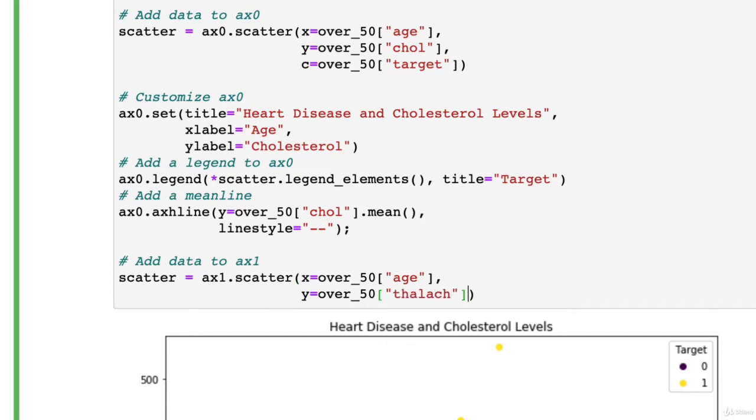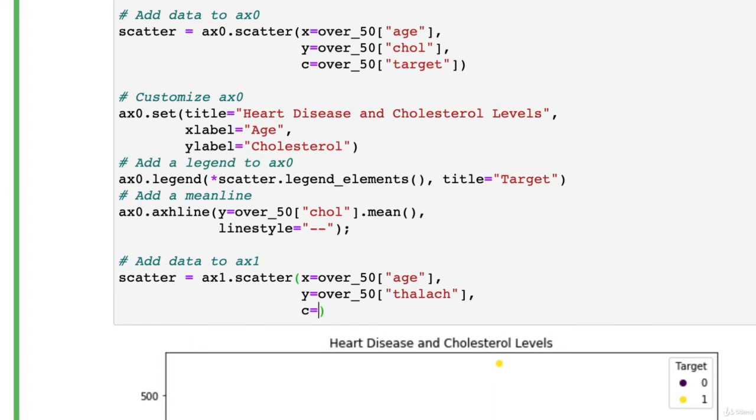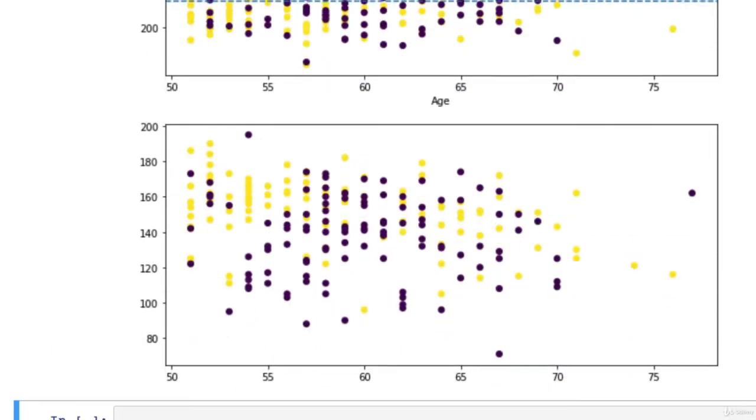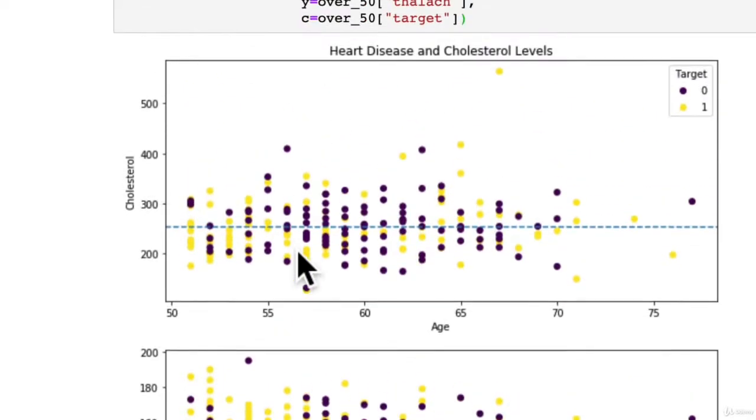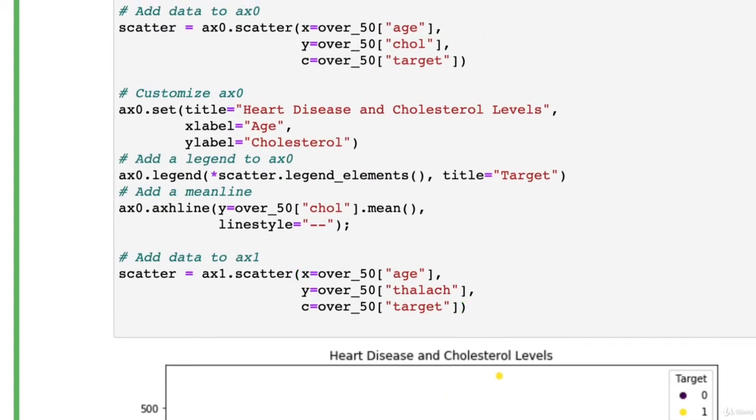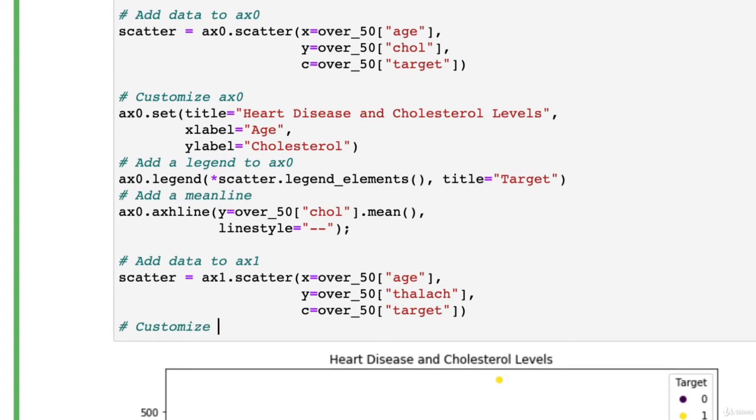Thalach. Wonderful. Color is going to be the same because we're focused on our target variable, which is whether or not the patient has heart disease. So there we go. Let's see what this looks like. Okay, so we're starting to get somewhere now. We've got some data on both our axes. Let's customize it just like we've done with axis 0. We're going to do that with ax1.